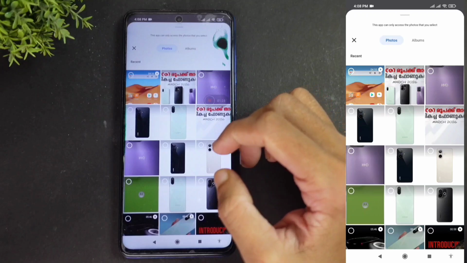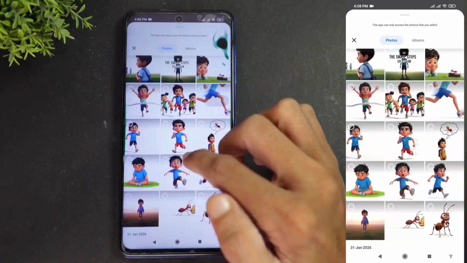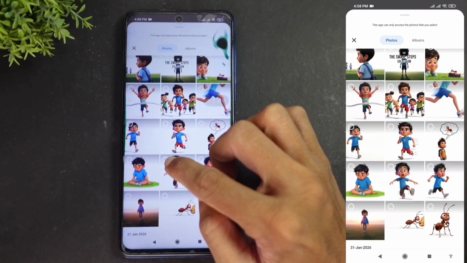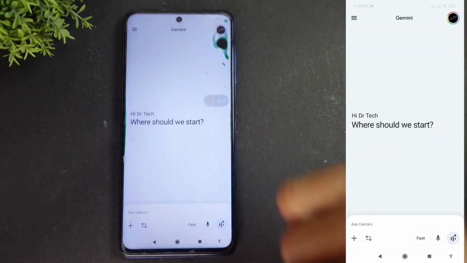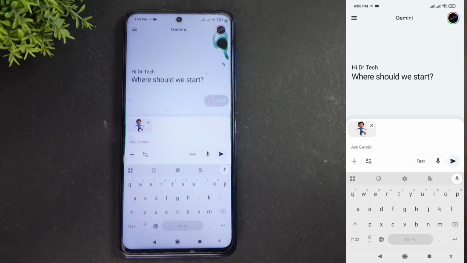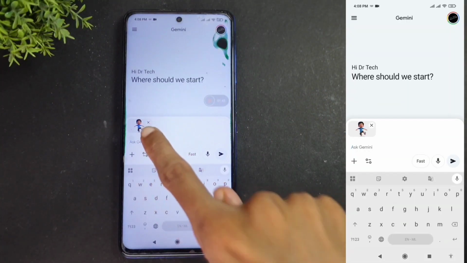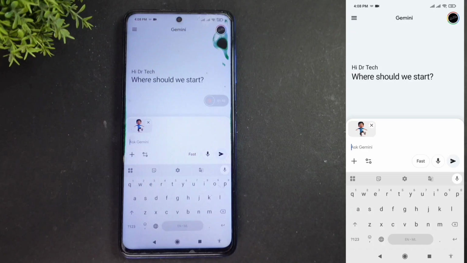After that, from the gallery, select the photo you want to edit. For example, I want to edit this photo. So I'm clicking on this photo and then click on the add button. And when you click on that, the photo gets added. And after that, here you can see the Ask Gemini option. There you can type what changes you want in this photo.